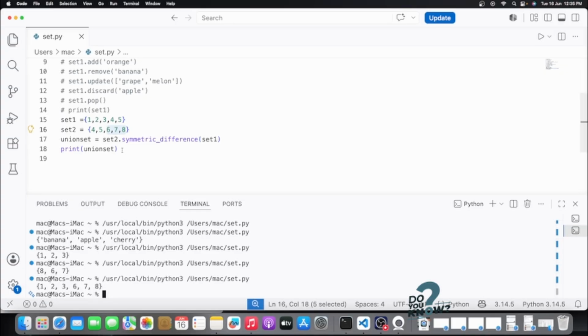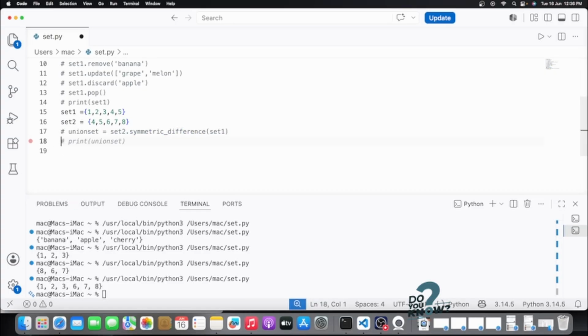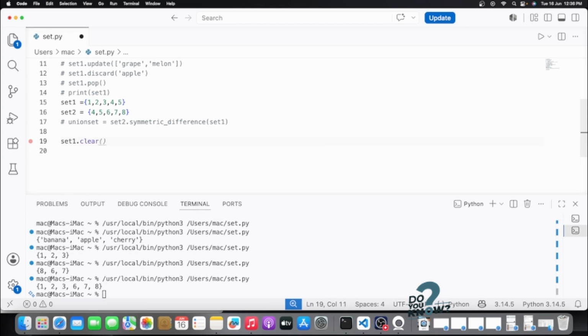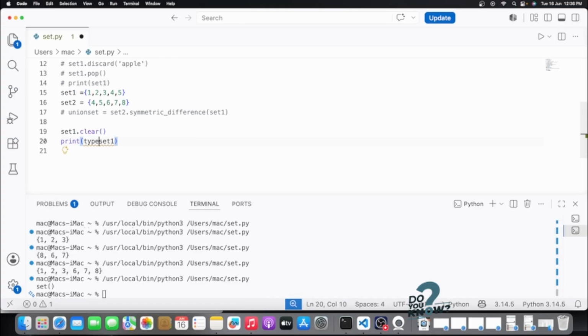So these are the methods. Now I'm going to comment some lines and clear the set's items. So set 1 clear. Now I'm going to print set 1. We have a set with no item because in set 1 we have cleared all the items using the clear method. So you have only a set with no item. And if you want to check the type of this set, now let's run this.